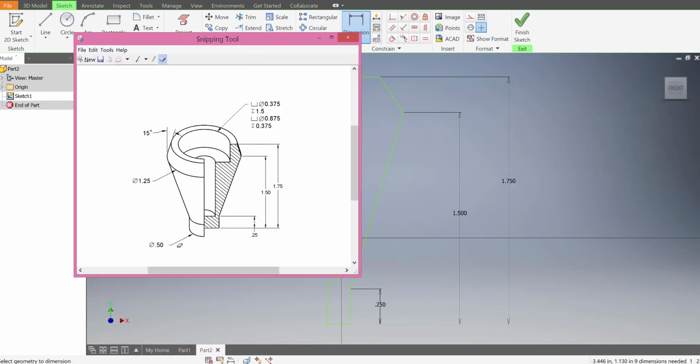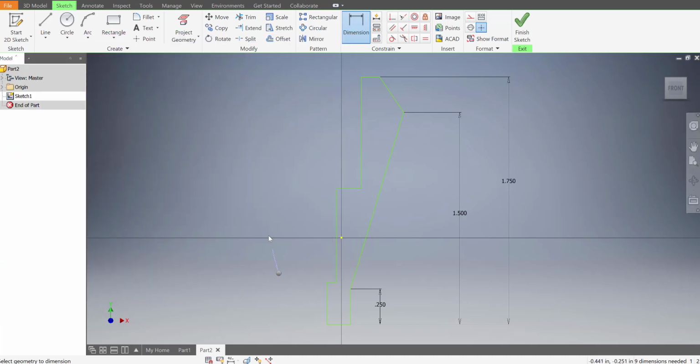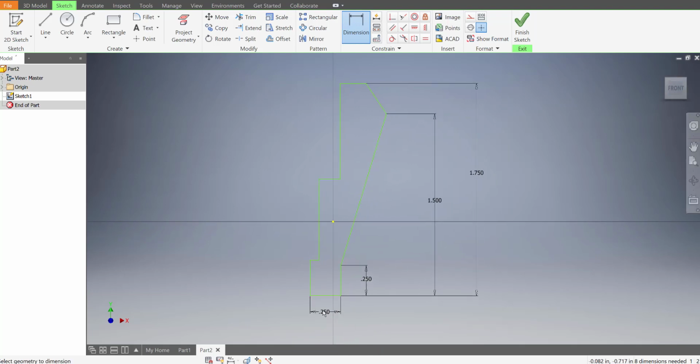Now in terms of the other dimensions, we know that this has a diameter of 0.5. The outermost ring has a diameter of 1.25, and then this has a 15-degree angle to the top. So let's start with the bottom. If we are revolving this, that means that this here has to be half of the diameter, because when we revolve it, the radius becomes the diameter. So if the bottom was 0.5, this is going to be 0.25. Okay, so press enter. So that's that.